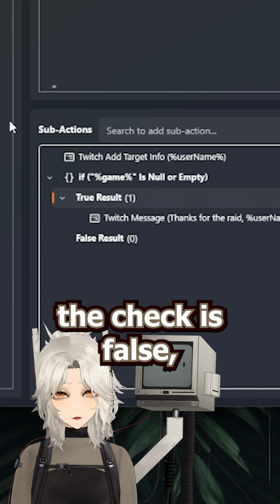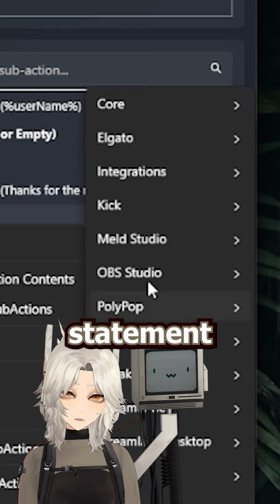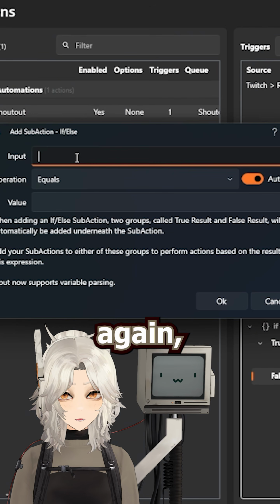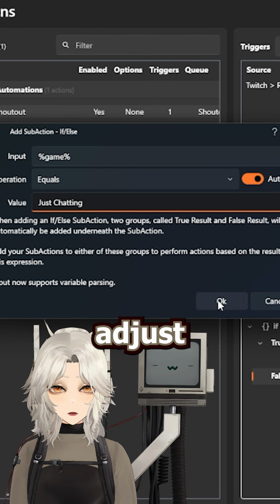However, if the check is false, that means there is actual data in the game category. So let's add another logic statement here. We'll check the game variable again, and this time we're looking to see if it's equal to just chatting. If it is, we can adjust our message here.